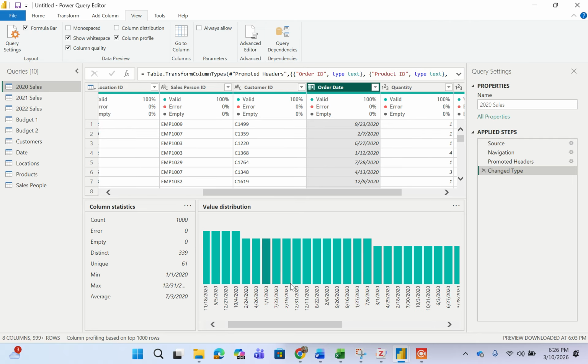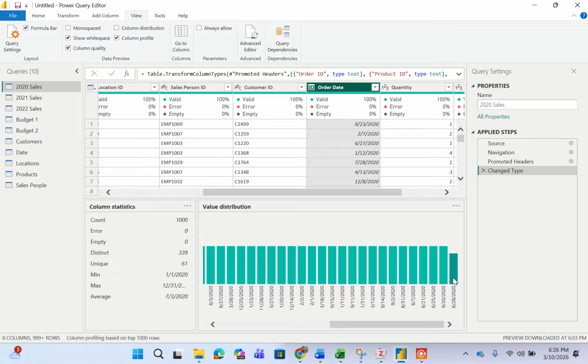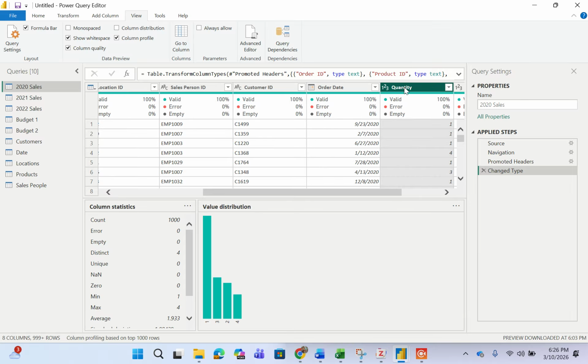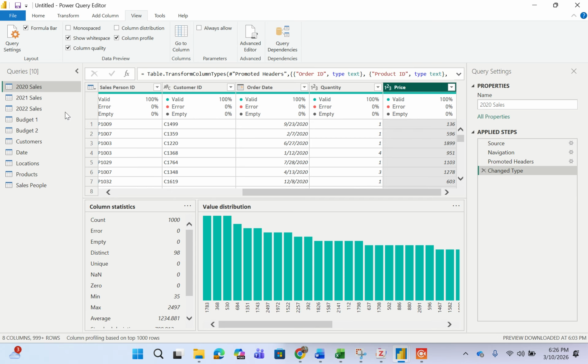And from here you can see how many values there are when this date is 2020. Then the least when this date is 2020. Those are the details. And that is the profile of the column. You can see the average, the maximum, the minimum, the standard deviation for the values etc. Right. That is it on column profile.